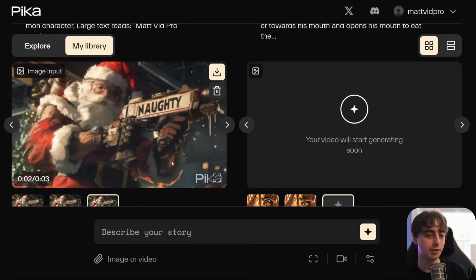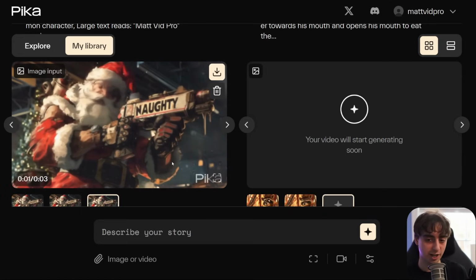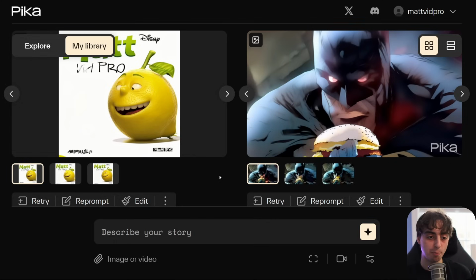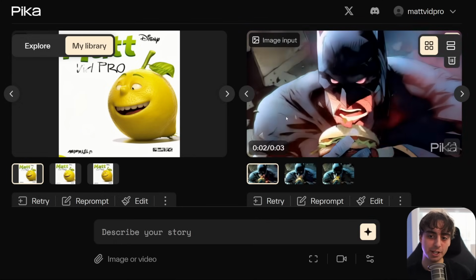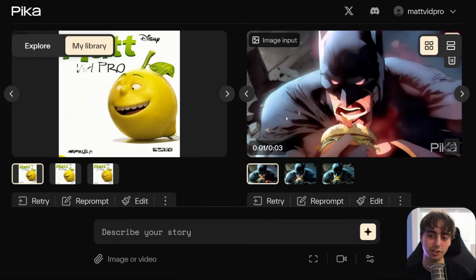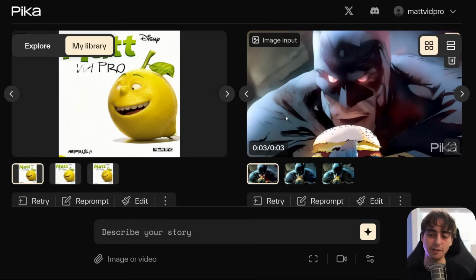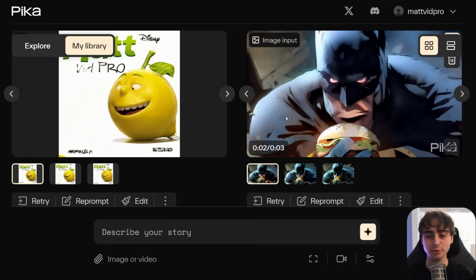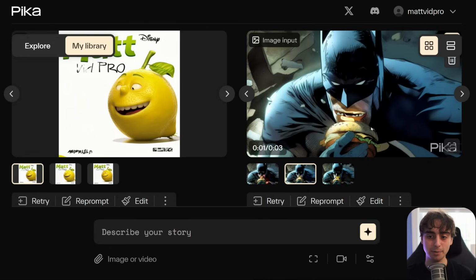This one's the best one of the bunch, in my opinion, for this Santa prompt. All right, now we're moving on to Batman. Here he kind of opens his mouth and then kind of just munches, but he never actually lifts the burger up to his mouth and takes a bite. I knew this one was going to be pretty difficult. Did this one come out any better?